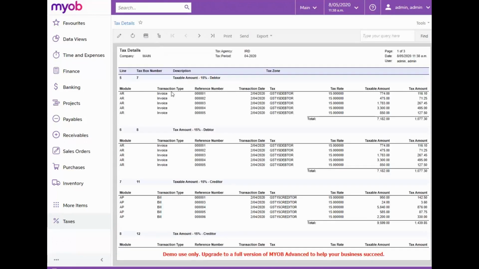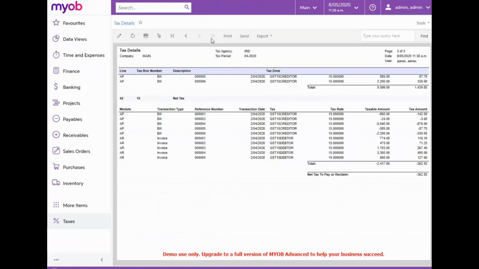And run the report. You'll see that this report displays the individual transactions grouped by document type of the selected reporting period for the IRD. This report, together with the Tax Summary Report, should be analyzed and saved for record-keeping purposes.